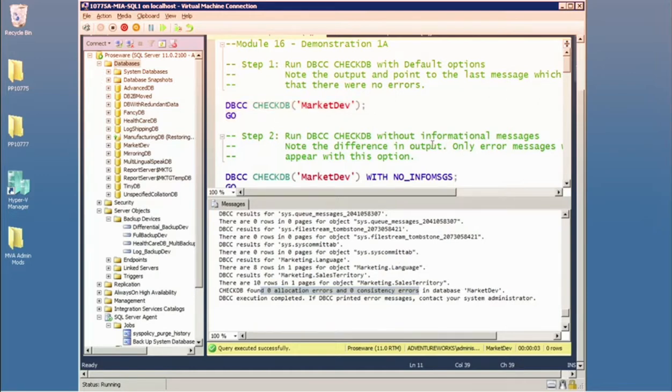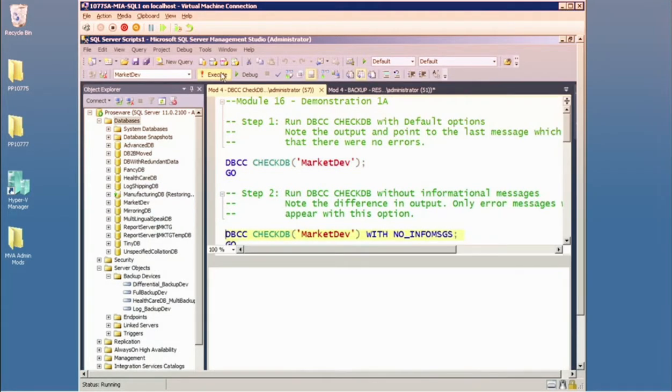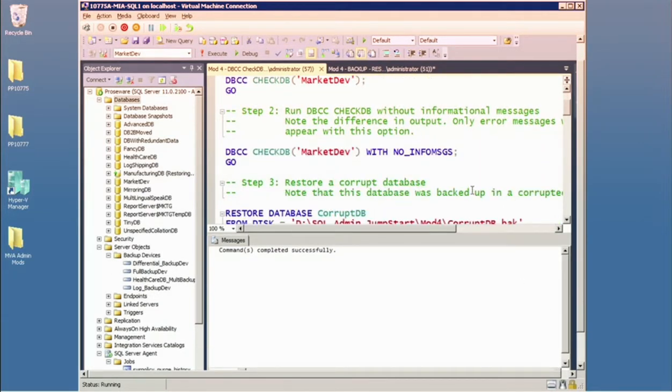Okay, tell me, George, is there a less verbose way of doing it? Let's take a look at running DBCC with NO_INFOMSGS. That would be a good one. So we'll run that. Notice this database is not particularly large, and what did we get? Yep, you're okay.